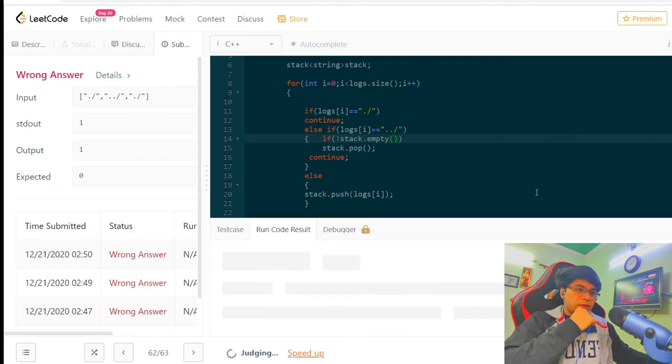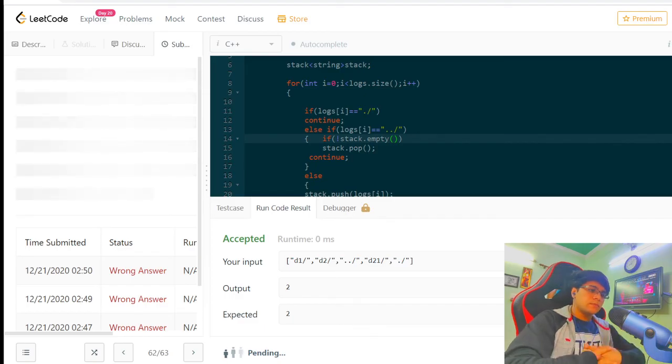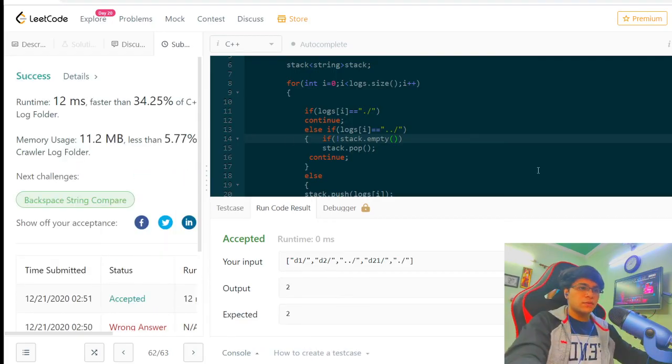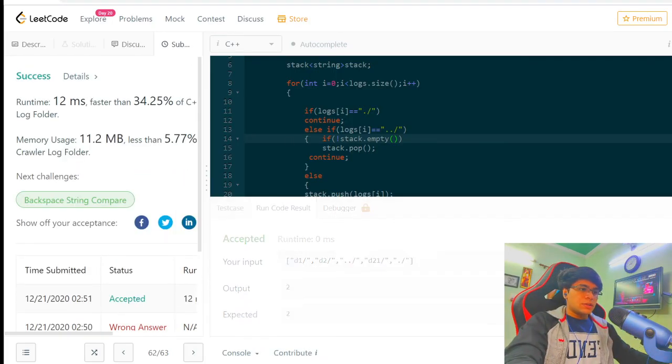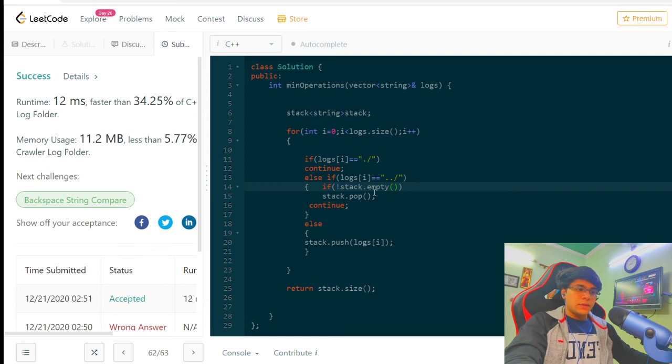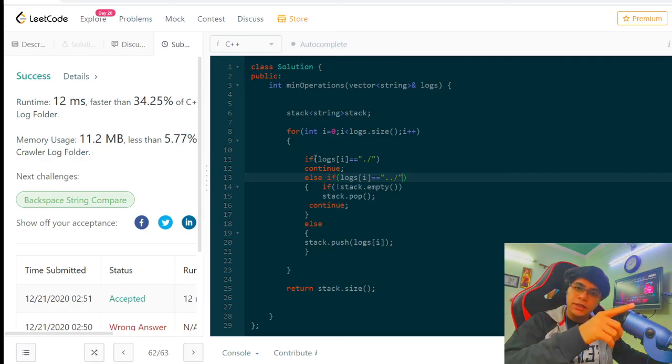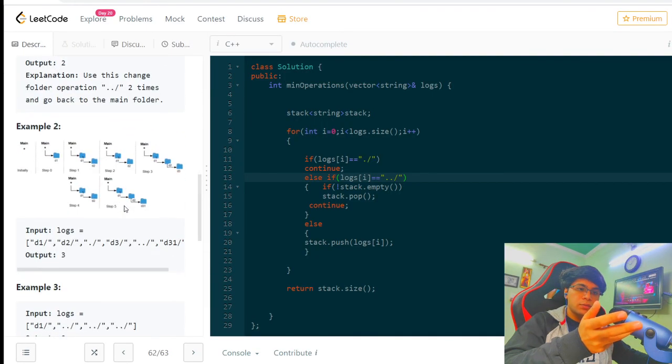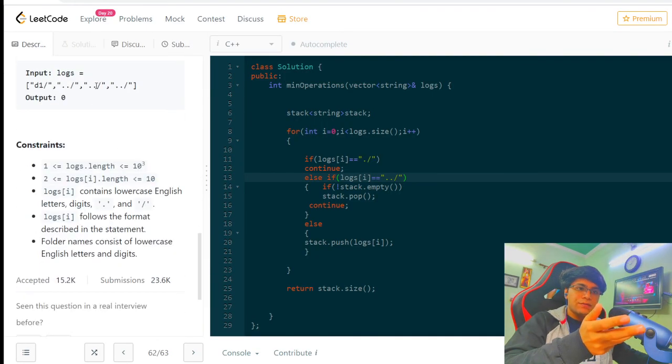This looks better. Let's check if it works or not. Perfect, guys, we got it. So basically what the mistake was, we were writing if stack.empty over here. So what was happening, it was not going inside this else if case when it should have. If there are double dots and the stack is empty, we don't have to do anything. If the stack is not empty, then we have to pop the element.